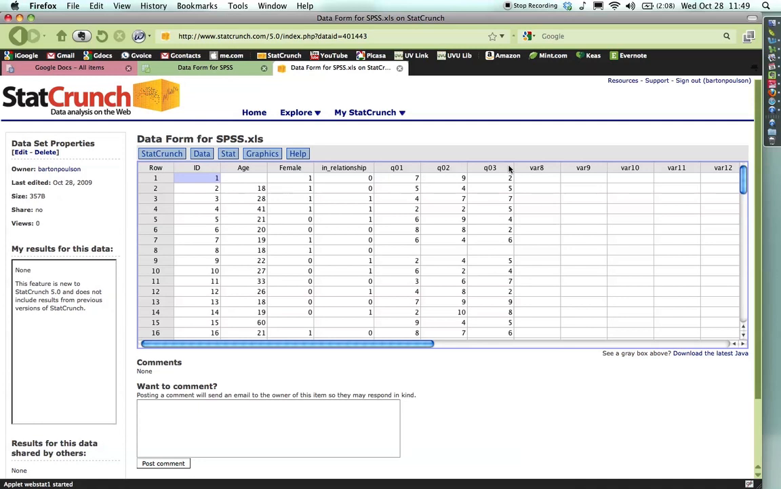Now, in SPSS, I'm able to do variable and value labels that turn these into easier to understand things and give the Q01, Q02 labels that say what they are. There's another way to do that in StatCrunch. I'm not going to do it right now. I'll do it in another short video. But the data are there, and they can be dealt with now.